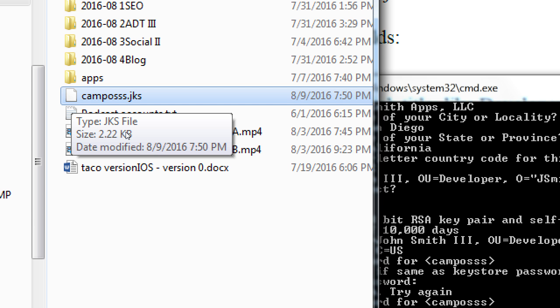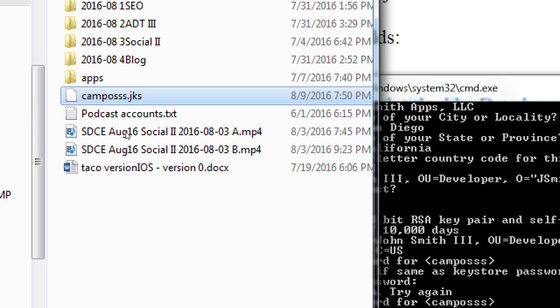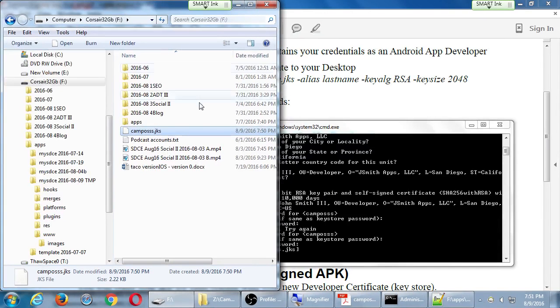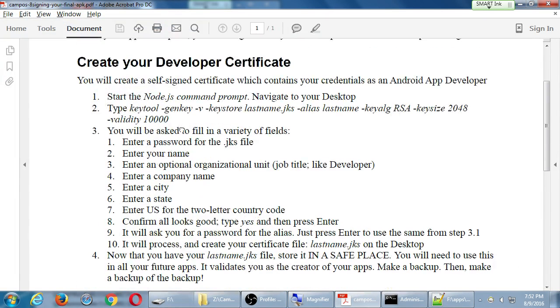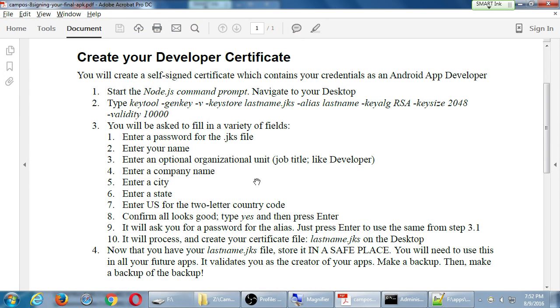Here is how you create it then with our Android tools. If this were a real app that I really wanted to sell or give away, that's a very, very, very important file that I would make a backup of a backup of a backup of. Did everyone get that JKS file? So that was the first section of this handout.